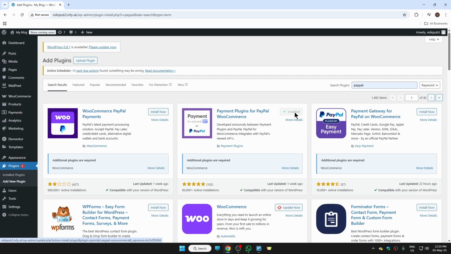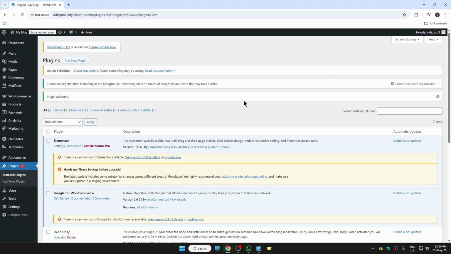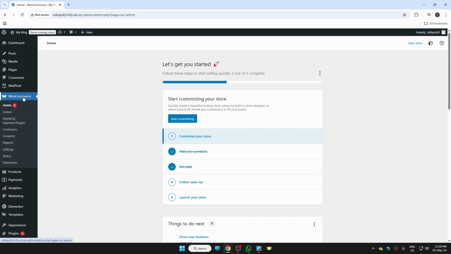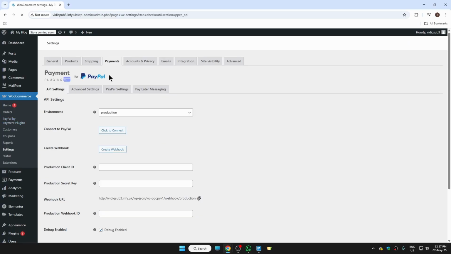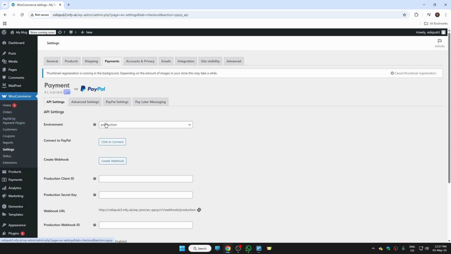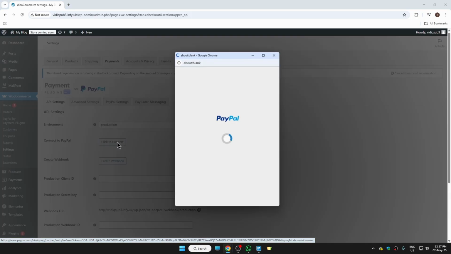Once the plugin is installed, it's time to activate it. So for that, click on Activate. Once you activate the plugin, just click on WooCommerce here, and under WooCommerce you will see the plugin which we have installed. So just click on this plugin now, and right here under Payments you will see the option Connect to PayPal. So click to connect.